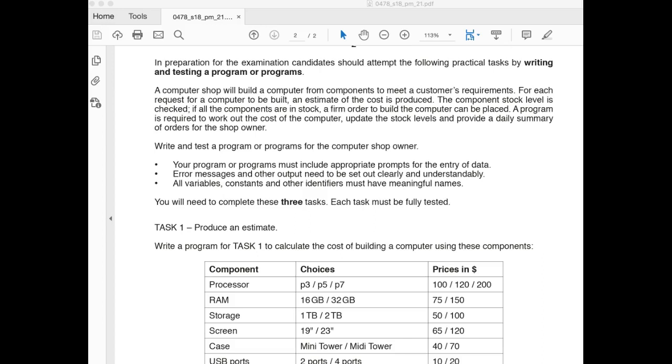A computer shop will build a computer from components to meet a customer's requirements. For each request for a computer to be built, an estimate of the cost is produced. The component stock level is checked. If all of the components are in stock, a firm order to build the computer can be placed. A program is required to work out the cost of the computer, update the stock levels, and provide a daily summary of orders for the shop owner. Write and test a program for the shop owner.